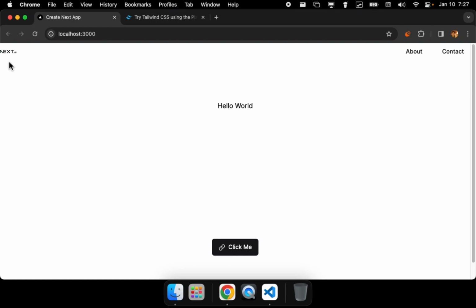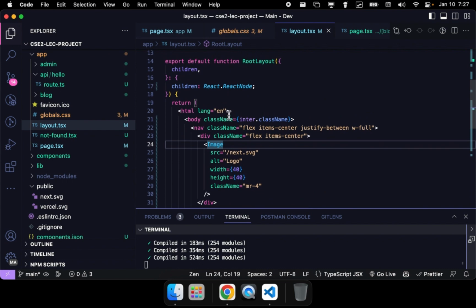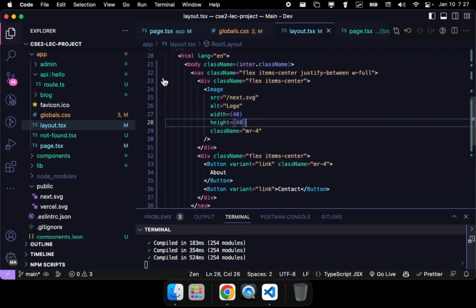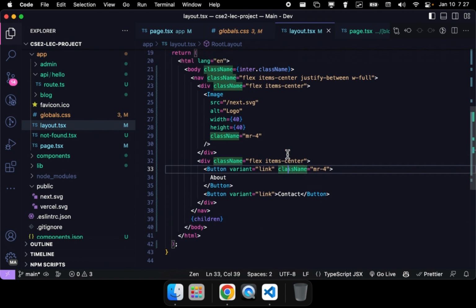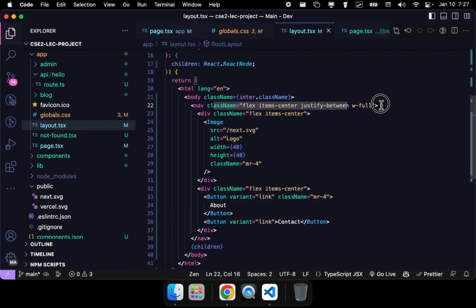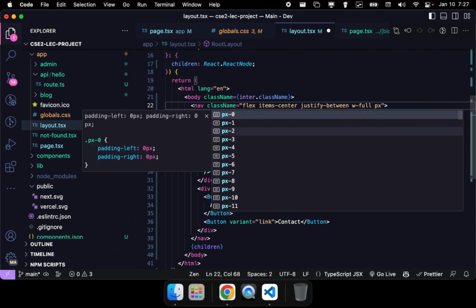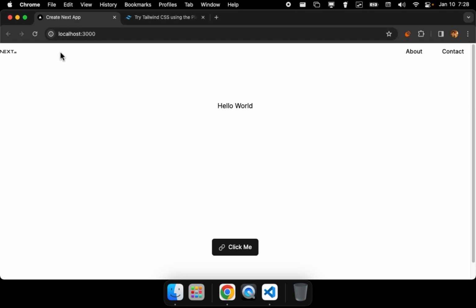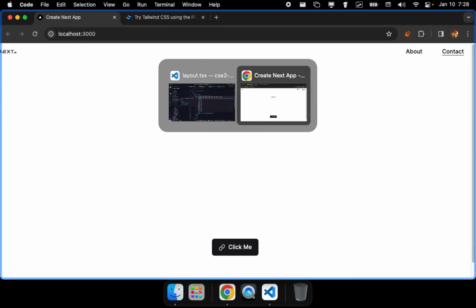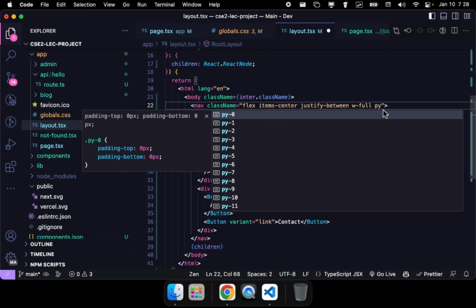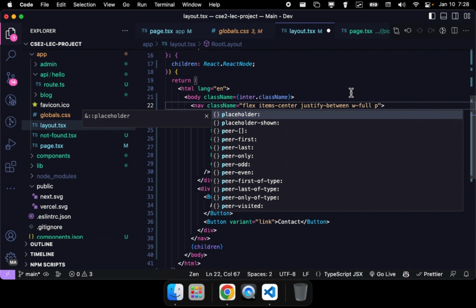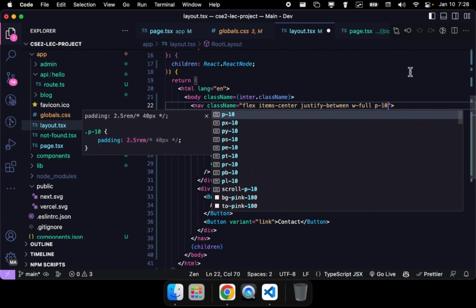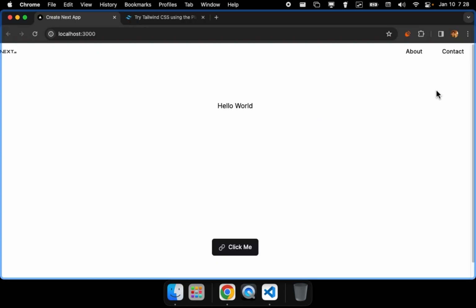Okay, so let's try to fix this using Tailwind CSS. Let's add a padding on this navbar. We go back to our layout, go here in our navbar, and then let's add a padding here. In order to add padding, we use P, or we can use PX for adding padding only inline, left and right. For the y-axis, we add padding for top and bottom. But in my case, I will add it on all sides, so we're going to use P and then dash 10. It is equivalent to 2.5 rem, or 40px.